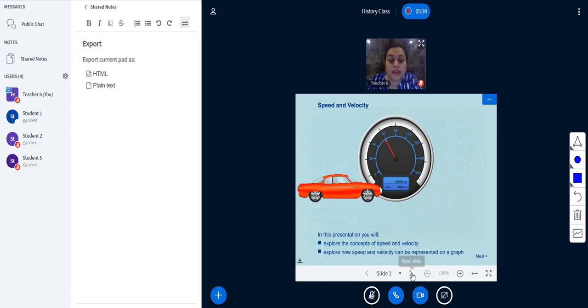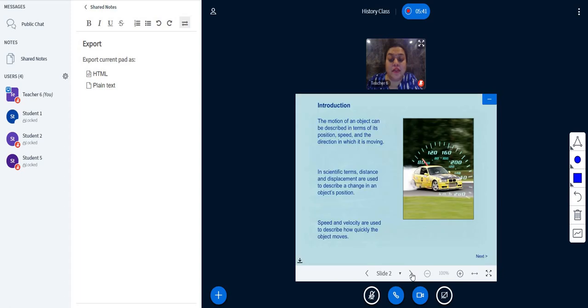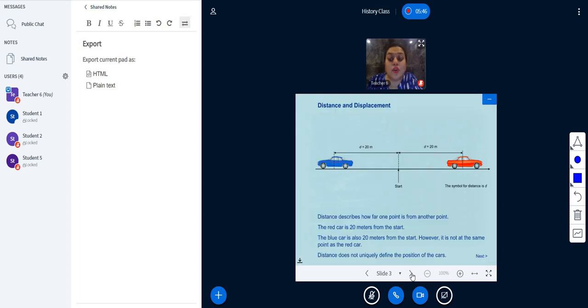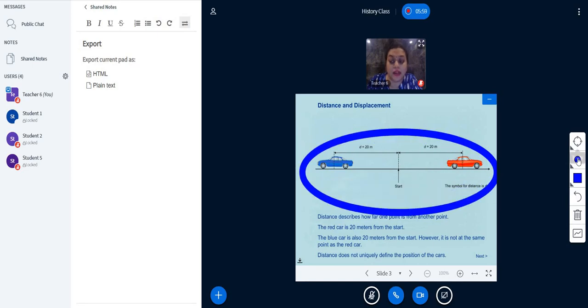Now, these are the keys which will help me to slide through the different PPTs that I have uploaded. Now, in case I want to mark anything on my presentation, I have these tools which are whiteboard tools. I can click on this. In case I want to mark a circle to highlight something, I can do that. In case I want to mark a triangle, I can mark a triangle. In case I want to change the width, I can change the width. If I want to do an underline, I can underline it.